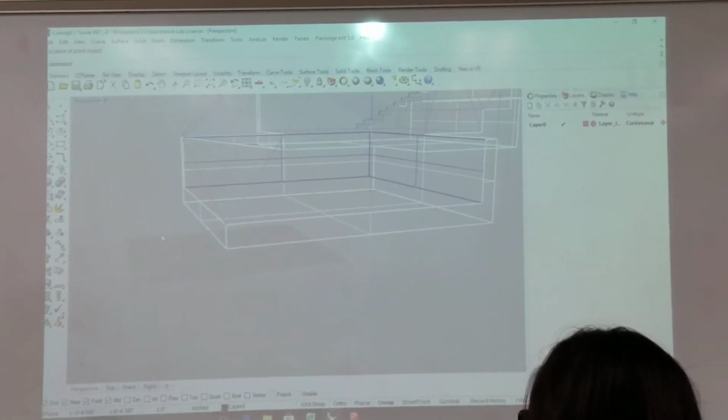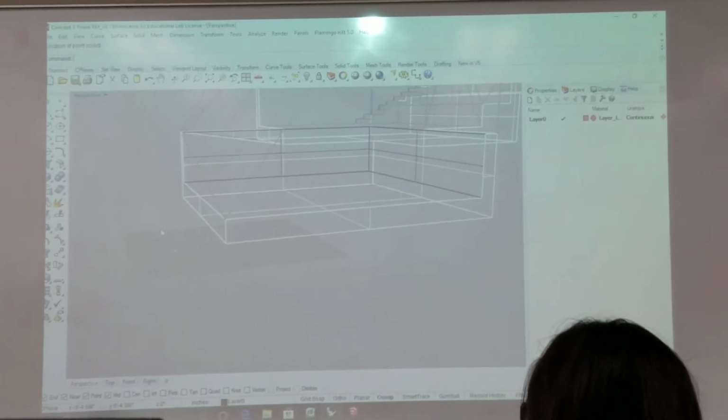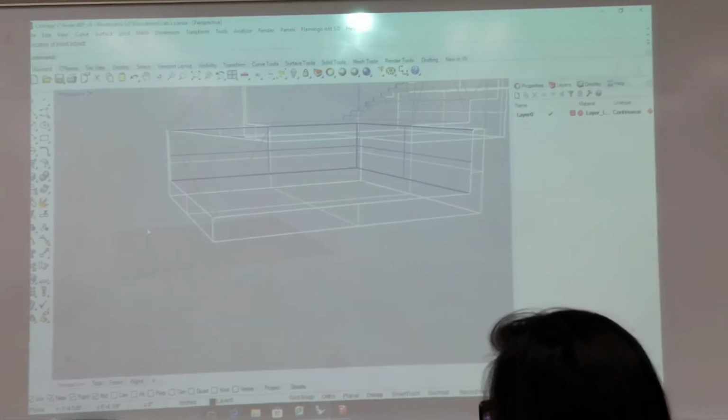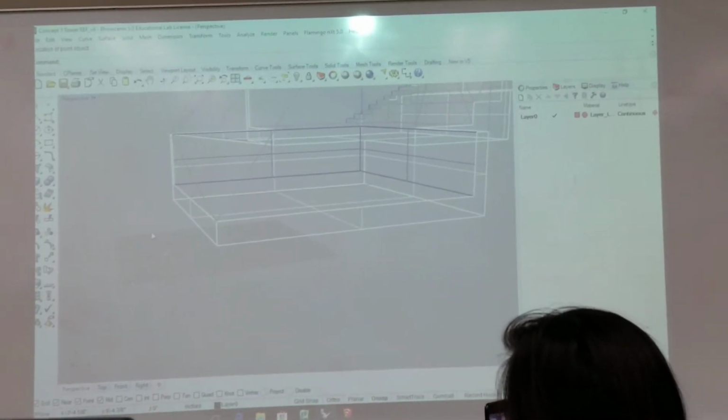And then I turn all of my snaps off except for points. I can just draw around and react to those points of what I'm creating. You get what I'm saying? Rhino is amazing in that you can be super exact.